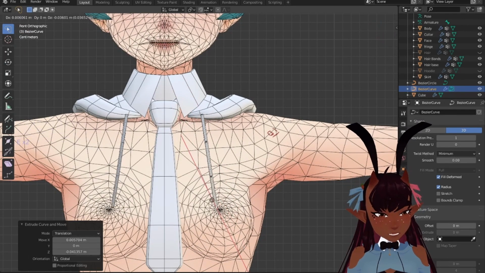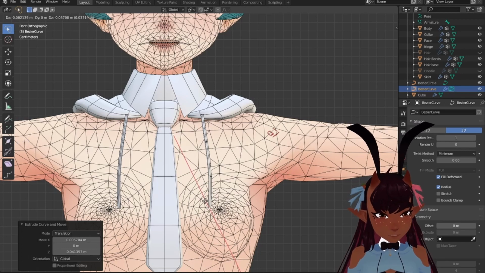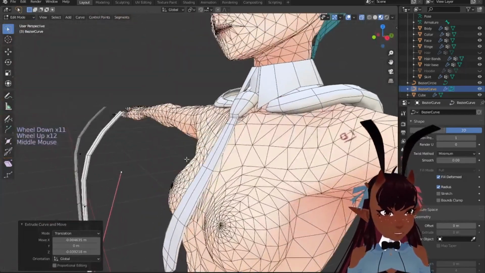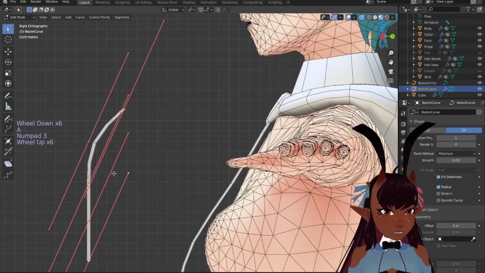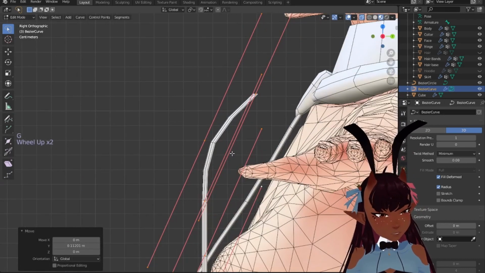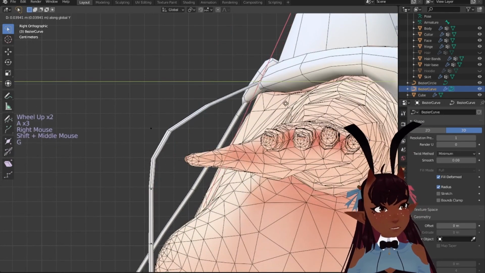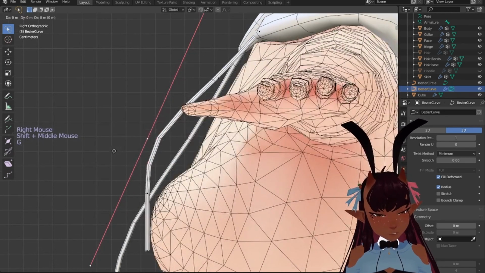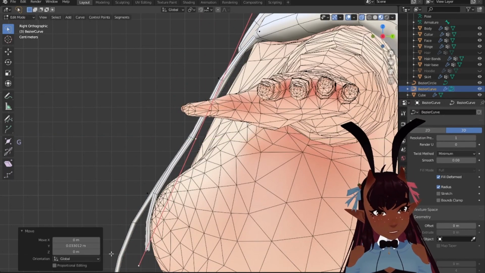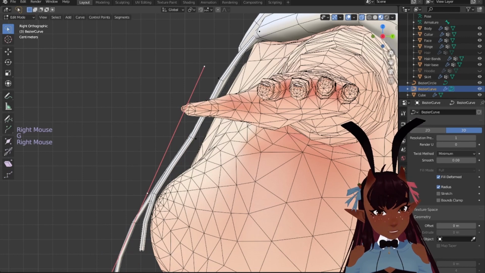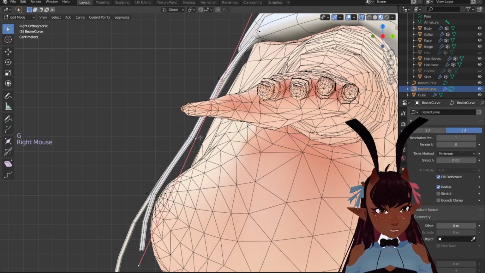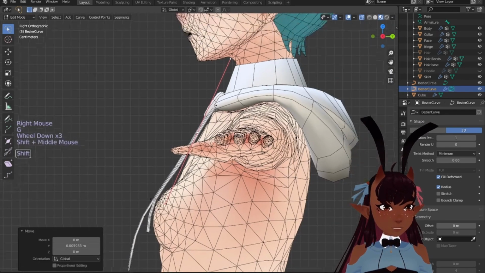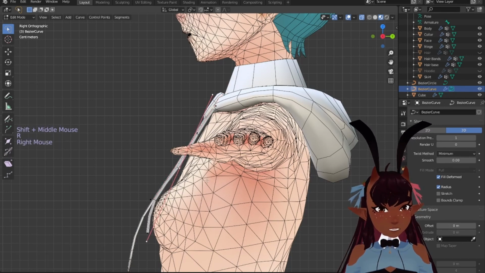Extrude, extrude, extrude. Y, GY, put it in there, GY, GY. Oh, and it's also good to have these lined up to the direction of the curve.